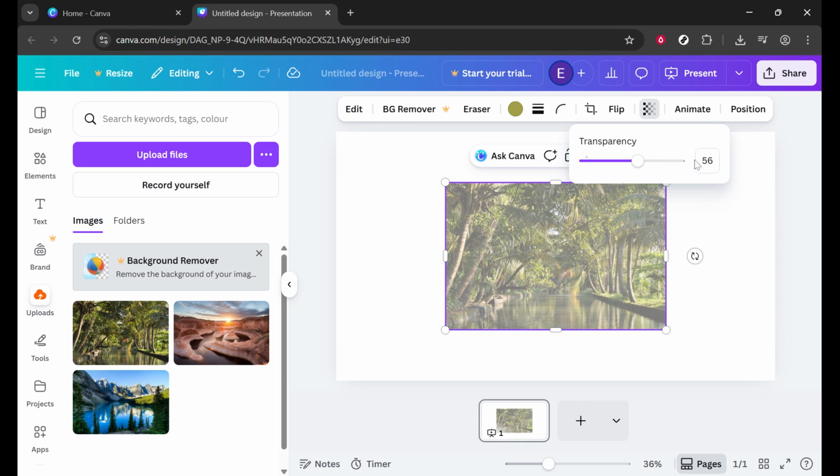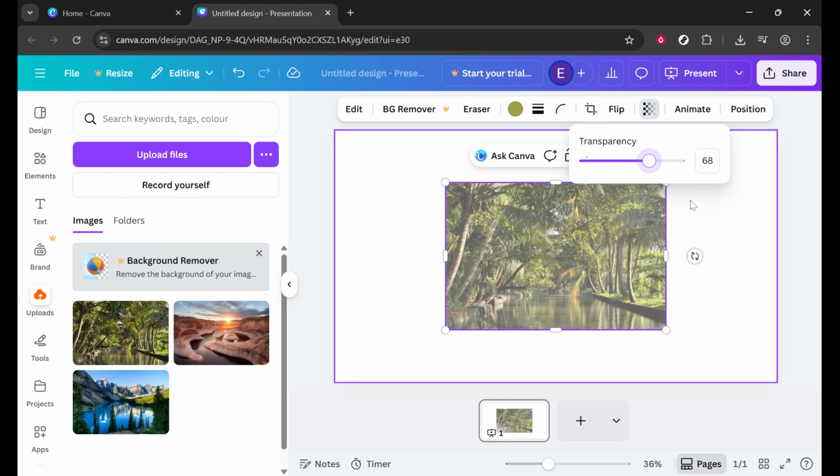Adjust the transparency until you're happy with how the image blends into the background. And just like that, you've successfully faded your image to transparent in Canva. This technique is great for creating subtle backgrounds, overlay effects, or professional-looking designs that don't overpower your text. Once you're done, you can continue editing your design, add text or elements, and then download or share your project as usual. That's all there is to it.